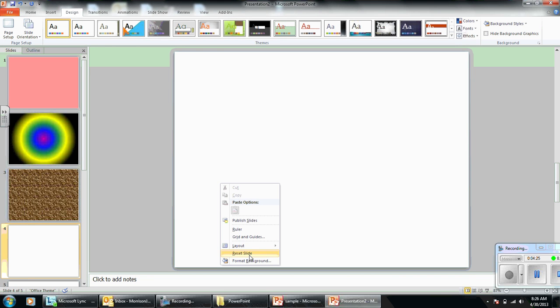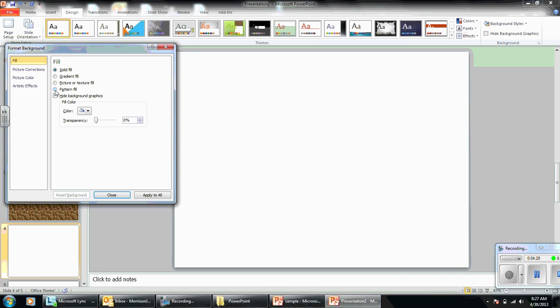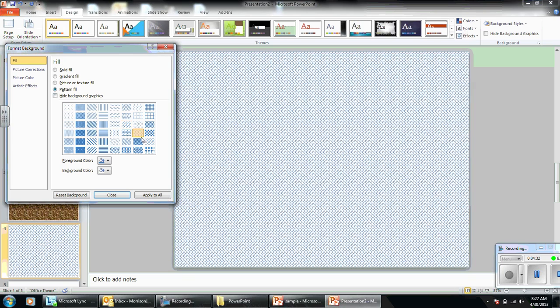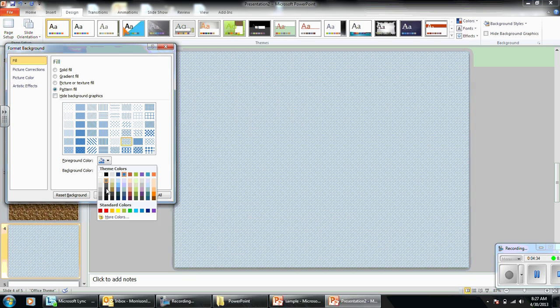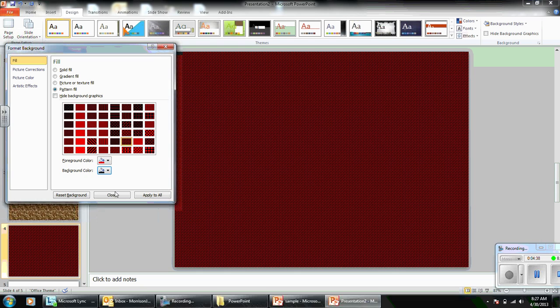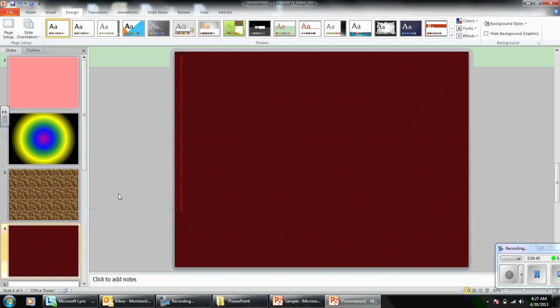The next background, right click, format background. I am going to make this one a pattern. Okay, so this one has a pattern. Again, you can change the color of the pattern to whatever you want, and close, and there's my pattern.